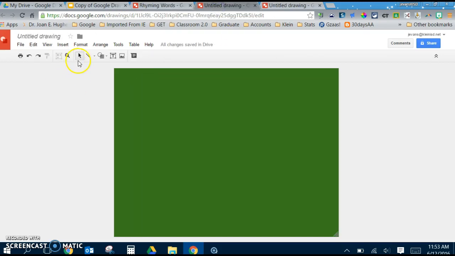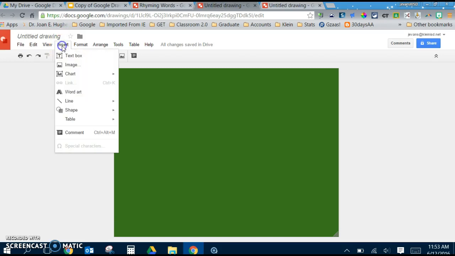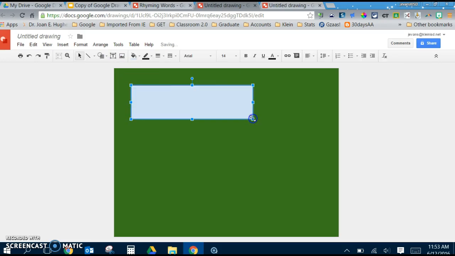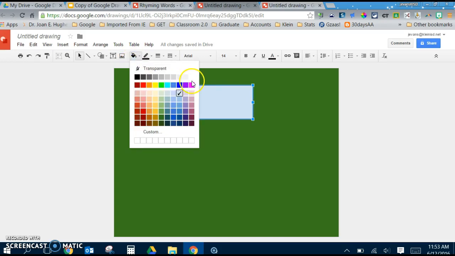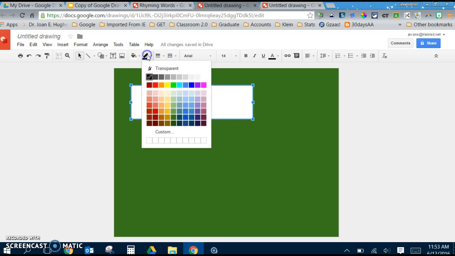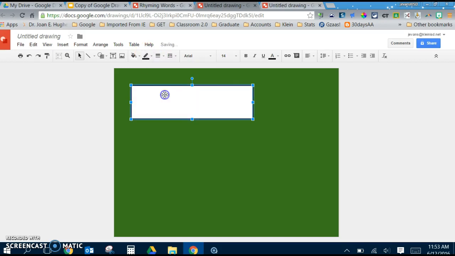Then I want to put in my rectangles, my boxes right here that we're going to be working with. So I can either say Insert Shape, or I can simply click on the Shape tool right here in the toolbar. So I'm going to choose a rectangle. And right now, the rectangle has a blue background with a black frame. I'm going to change the background to white, and I want to keep the frame black, but I want to make it a little bit thicker.